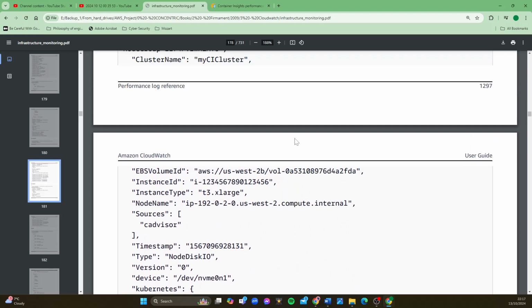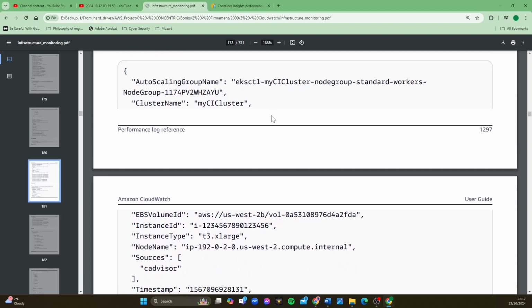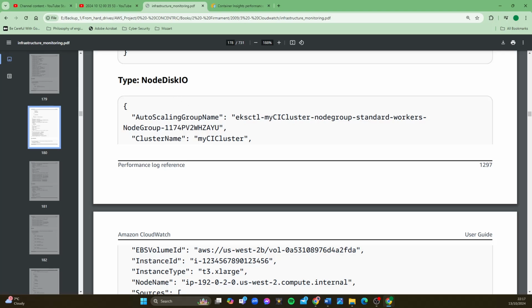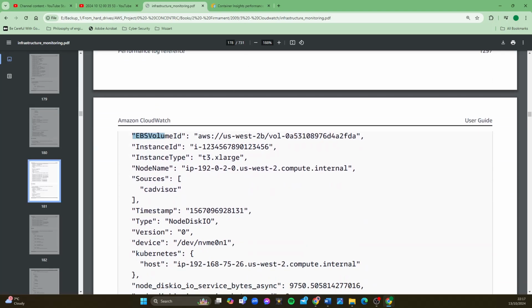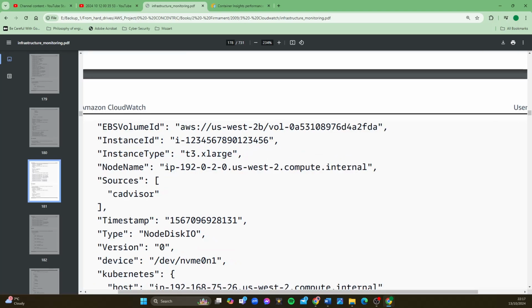And just to look again at the other parts of this PLE, we have an auto-scaling group name, a cluster name. We have an EBS volume ID, which is written almost like a URL. We have an instance ID, i-. We have an instance type, t3.xlarge, and a node name, and notice the structure of the node name.